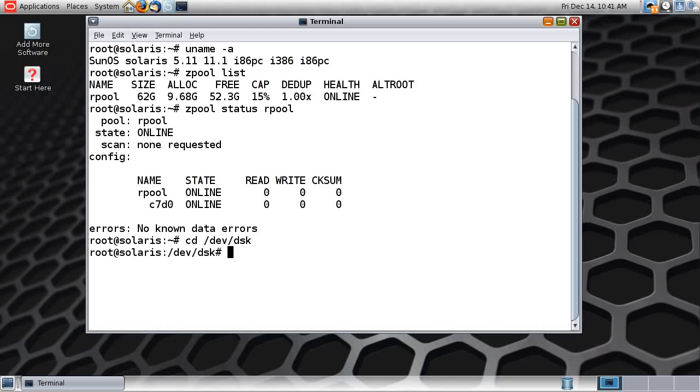We go to /dev/dsk folder, and then we do mkfile, and the size will be 200 megabytes, and we call them disk 0 to 9. It will take a while. Okay, now we have 10 disks or files to use as disks, and we are going to create our first ZFS pool. We will call it labpool.